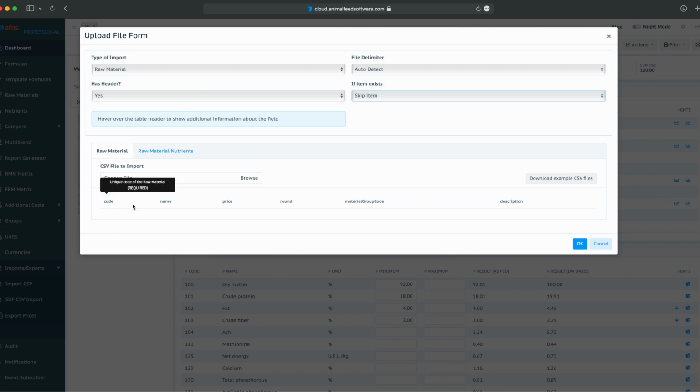Here is a table with two types: raw material and raw material nutrients. Raw material is a definition of the raw material, and it should contain a CSV file with the following columns: code, name, price. Is it a rounding factor? This is not required. Material group code, which is required, and description, which is optional. In raw material nutrients: raw material code, nutrient code, and quantity.